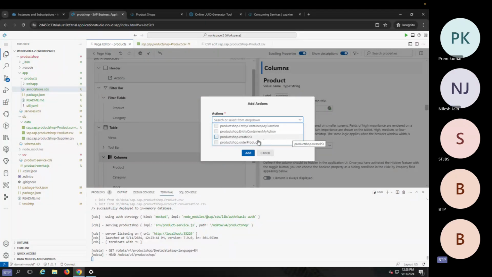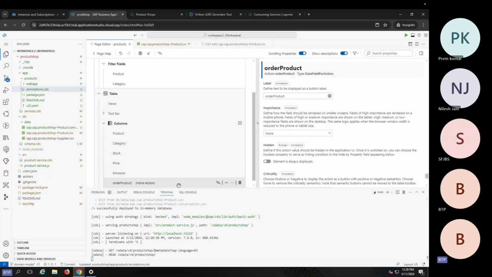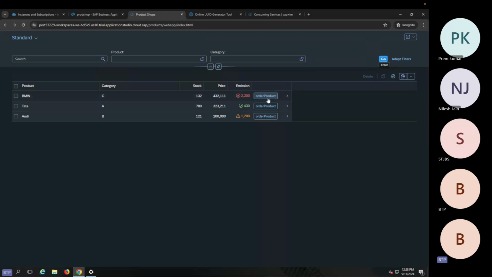Yes. Okay. So now if you see here, let's suppose I wanted to select this order product one. So I will select this one as an action right now and I will click on add. And now once I have added it, you can see here the product is added. So this is an inline action. I will tell you what an inline action is. If you refresh it, you will see one button. Can you see one button? Action order product. Yes, sir. This is present in each line, and that is why it is known as an inline action.